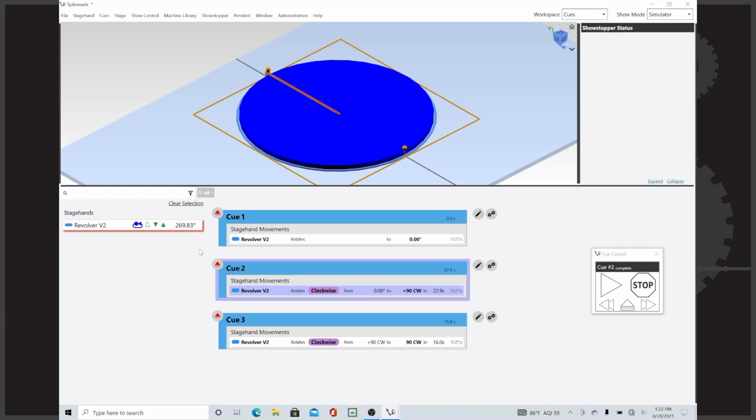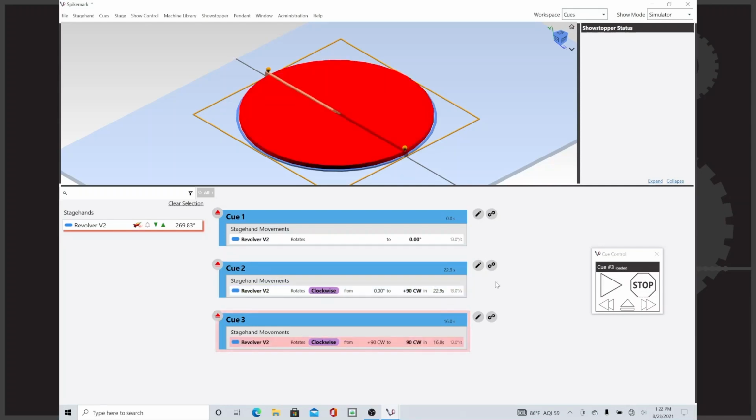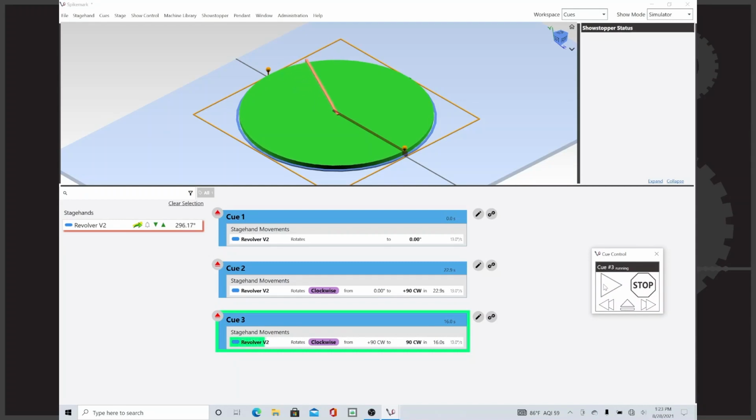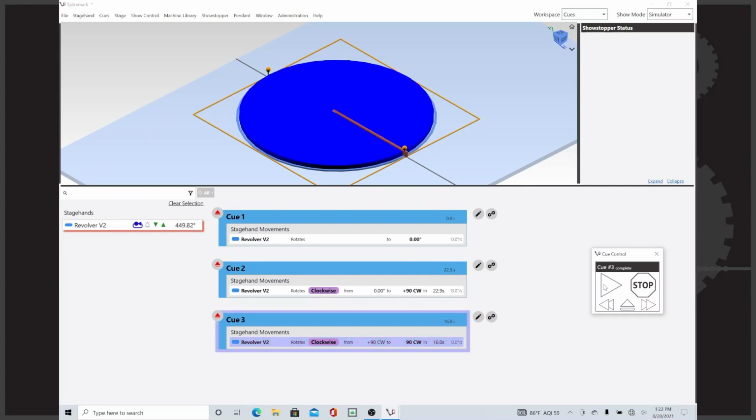In old Spikemark land, if I told it to go to 90, it would go in reverse, back three quarters of a revolution. But not now. Now it's going to go forward basically 180 degrees to get to the next instance of 90, which is 360 plus 90. 450. Final answer. You did it. That was better than I was going to do.